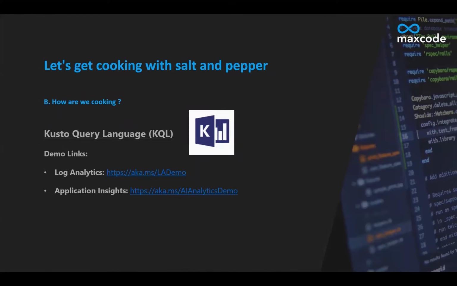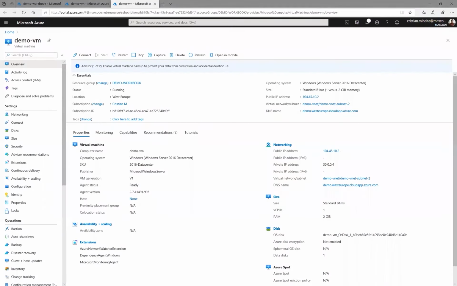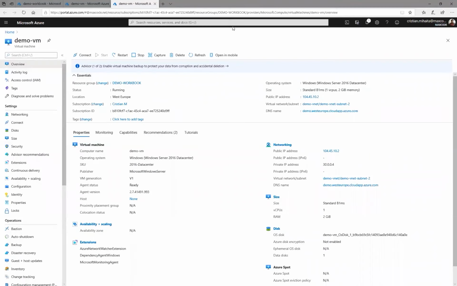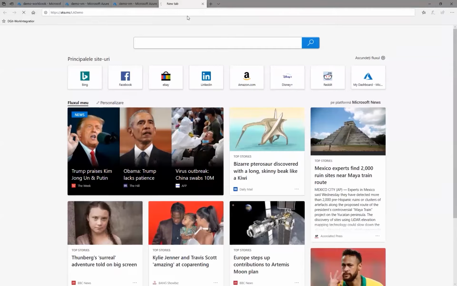To help us, Microsoft has released two demo workspaces, one for Log Analytics and another one for Application Insights. A bit of a spoiler here. Let me see if I can copy the link, so I can show you at least how KQL works when integrating with our data. So if I go to open this here, this is the LA demo.